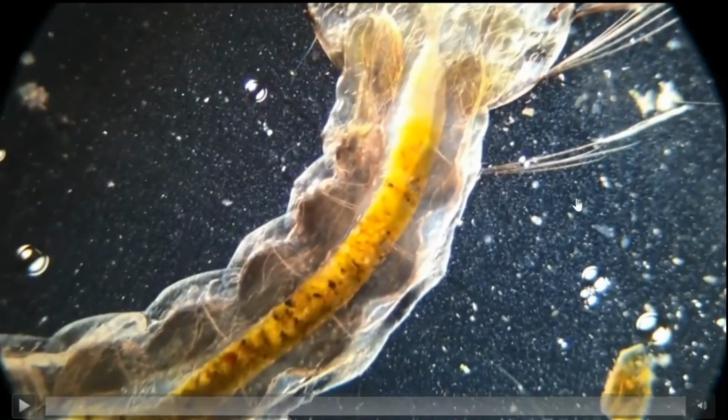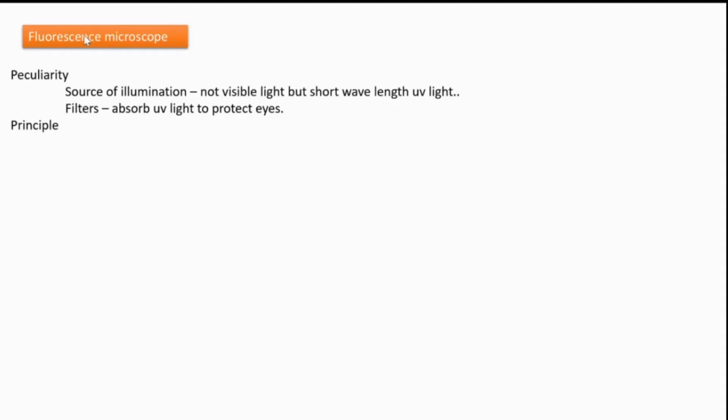Okay, next slide. Next is fluorescence microscope. Fluorescent, that term itself implies what its difference is when compared with the other types of microscope. Here, with the help of this fluorescence property, we are observing the specimen. So, we can go and study how this fluorescence microscope works.